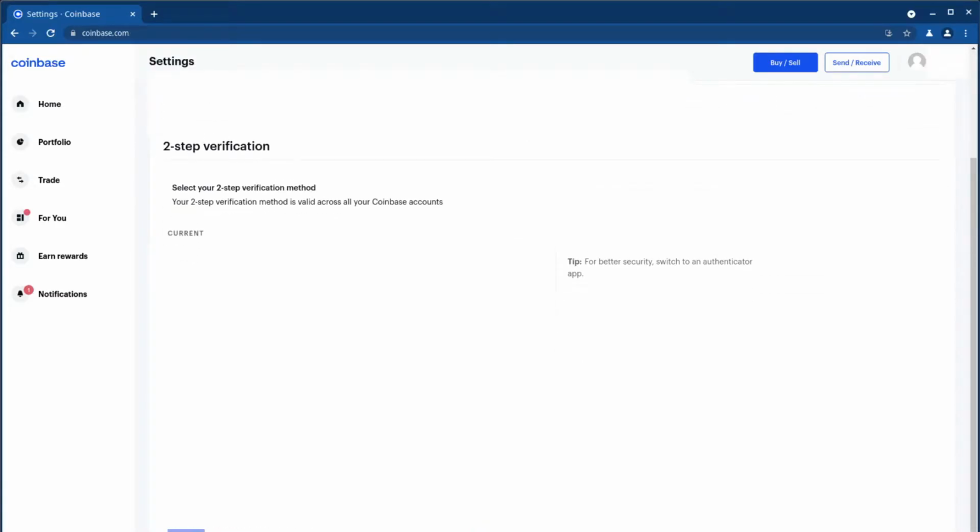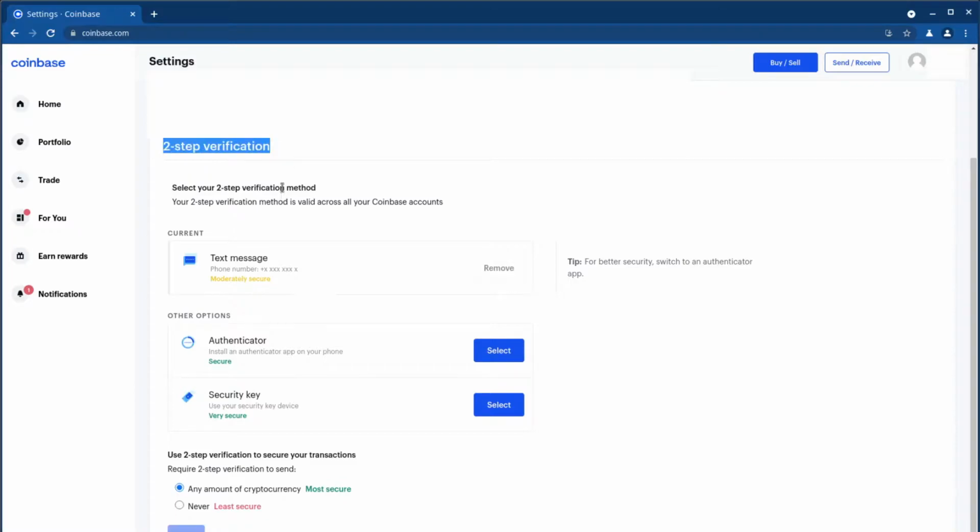Then if you scroll down a bit, you will see two-step verification. Two-step verification just means that you not only have to enter your username and password to log in, but you will also have to currently enter a text message code in order to be able to sign in. A better option will be to use an authenticator like Authy or Tofu, and I'm going to show that to you right now. Just go to Other Options and select Authenticator.